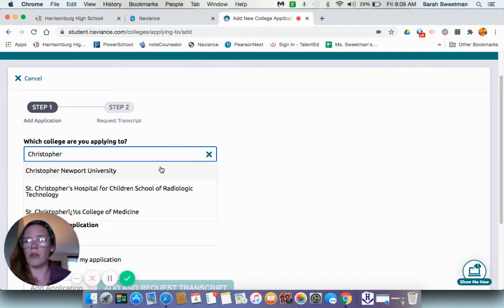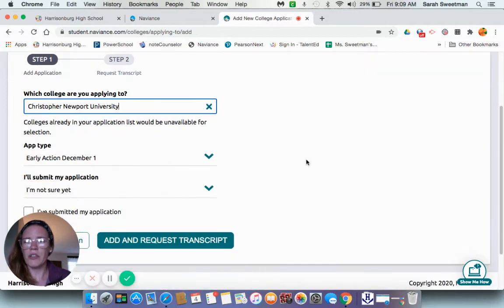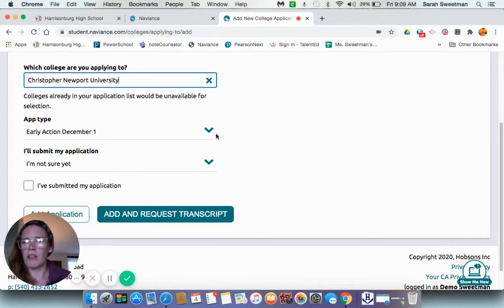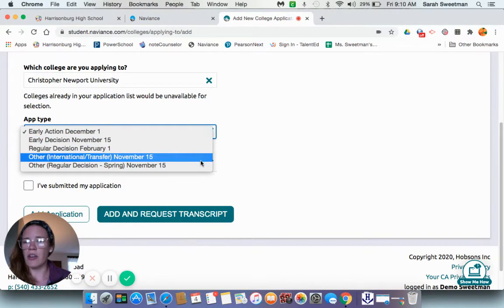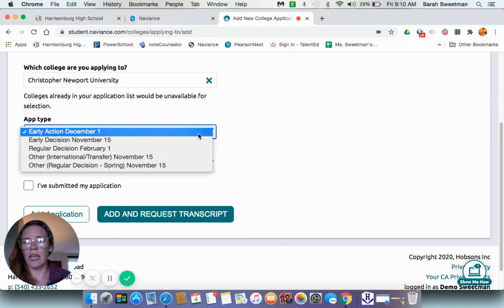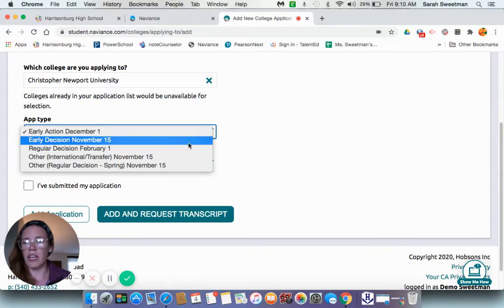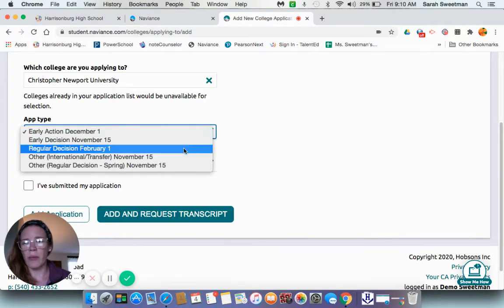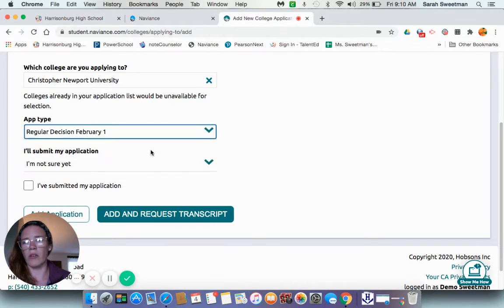We'll use an example for Christopher Newport University. You'll see that other options come up. First of all, it's going to ask for your application type. This is going to be the deadline that you are using to submit your application. You want to make sure this is as accurate and up to date so that your counselor can honor that deadline and make sure all of your supplemental information and documents are submitted for that deadline. If this changes at any point, then you need to make sure you come back into this list and edit it. And I'll show you how to do that. But for the sake of this example right now, we'll just say that you're applying to Christopher Newport for the regular decision of February 1st.